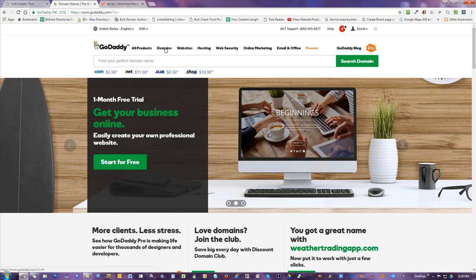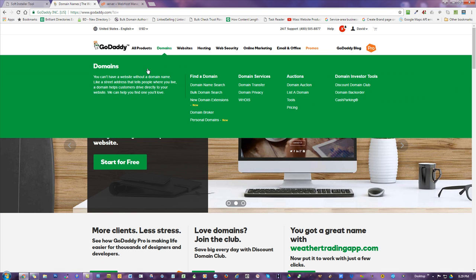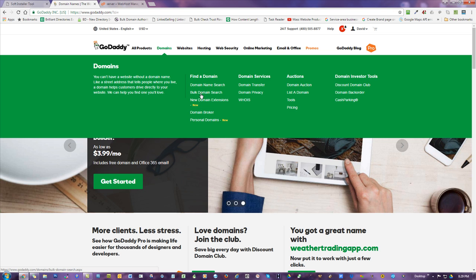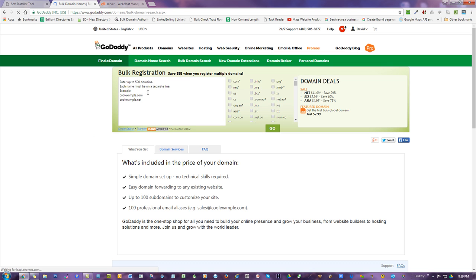They're going to go, let's say, to domains. They're not just going to look for one domain. They're going to do a bulk domain search. And they're going to put in ideas, things they looked up or things they thought of, things that they had in Excel. And they're going to paste in up to 500 domains all at once.